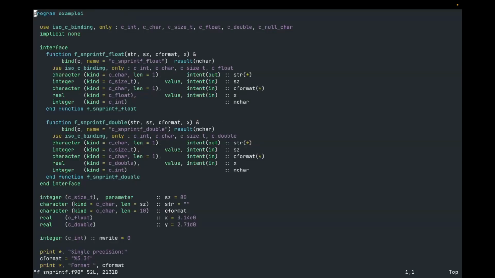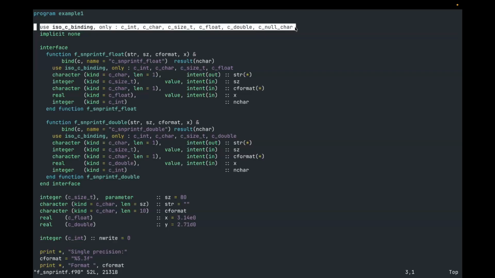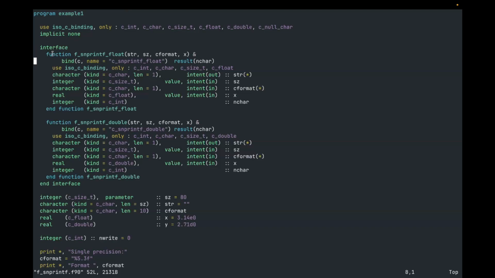So nothing fancy in the way we've set our program up. We've just called it example 1. We have our ISO C binding kinds, which we've brought in through use ISO C binding only. So we've got integers, characters, a size T, float, double, C null character, because we want to do something with that. Implicit none, of course, and then our interface.